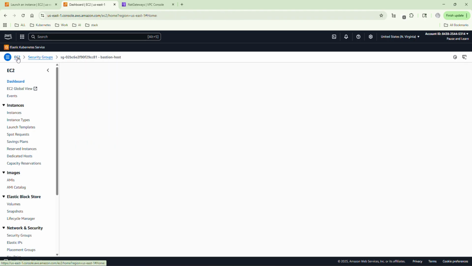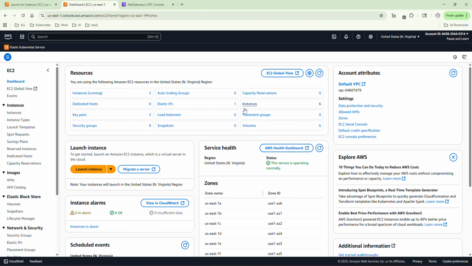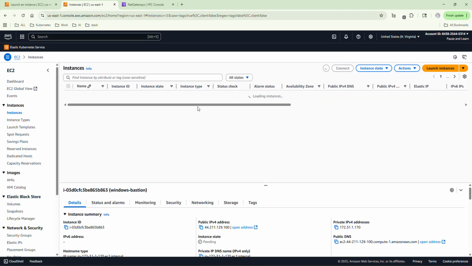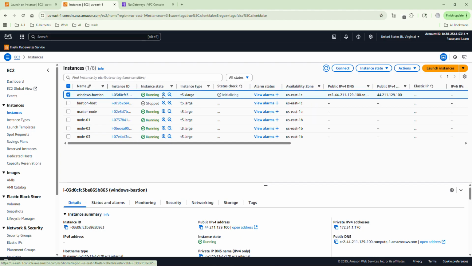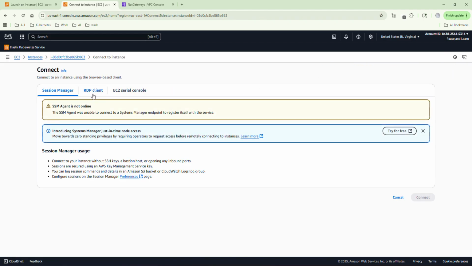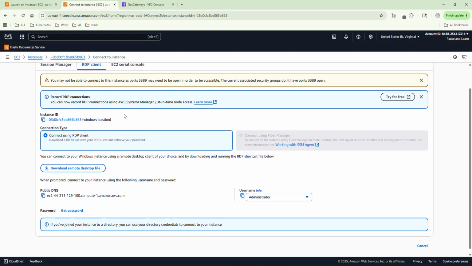Now let's navigate back to our EC2 dashboard. And in here, you should see that you now have your Windows server in a running state, but still in the initializing status, all right? So let's hit connect and go to the remote desktop protocol client. Read through this, and this should give you the details of how to set up your remote desktop protocol locally and connect to your EC2 instance.